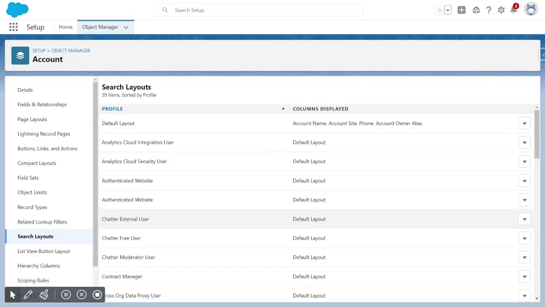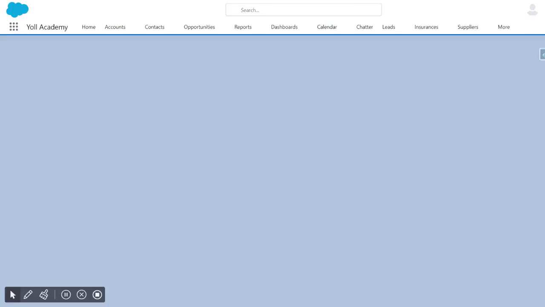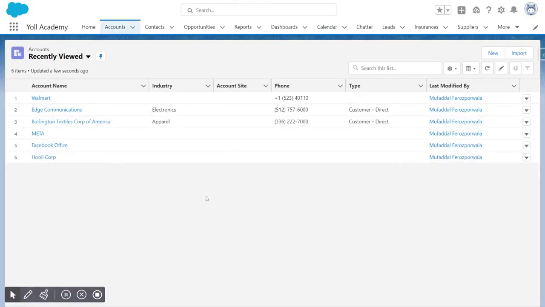Now if I go back and over here, if I were now to refresh the list view, we'll be able to see that the list view changes, right? So this is our standard recently viewed list view, which is controlled by search layouts at the back end. So whenever I change the search layout, it's going to reflect over here as well. And this change is only going to reflect for me, for my profile. If some other user logs in with a different profile, they will not be able to see this change. They will still see that same old column view that we previously did.